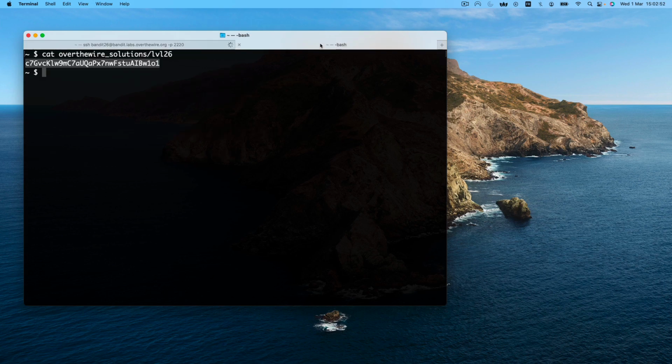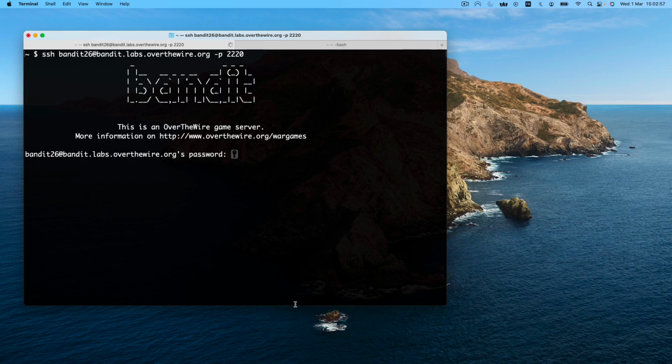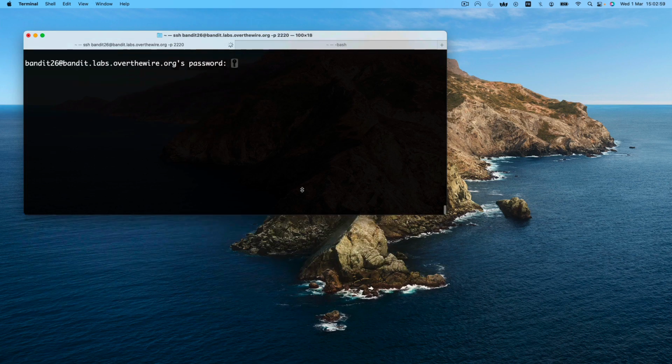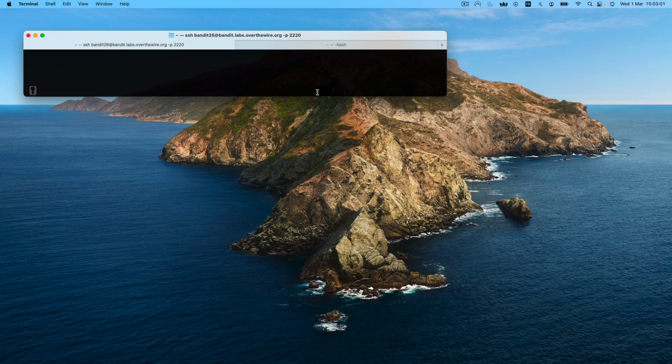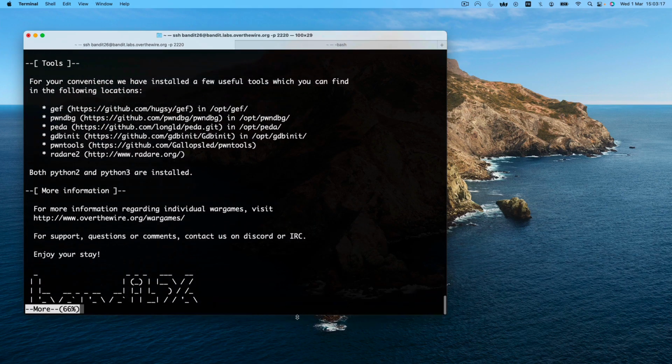I stored our password locally. Don't forget to resize your screen. We paste it, hit enter, and we infiltrated the more filter. So now we can resize. We hit V to enter edit mode.